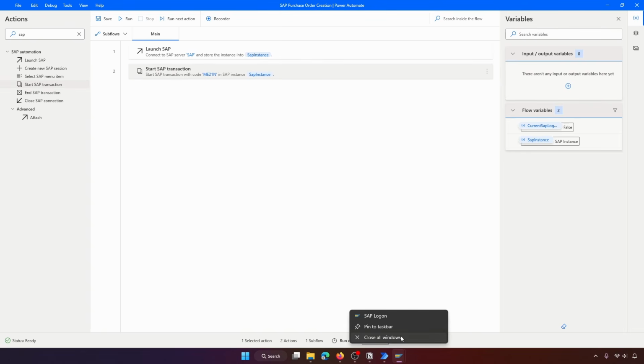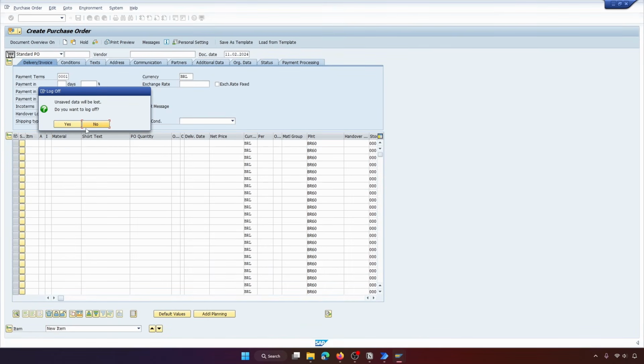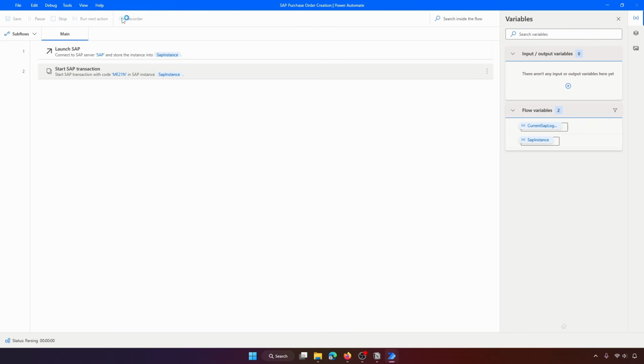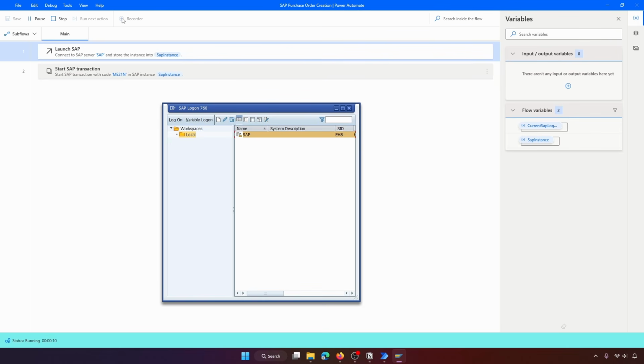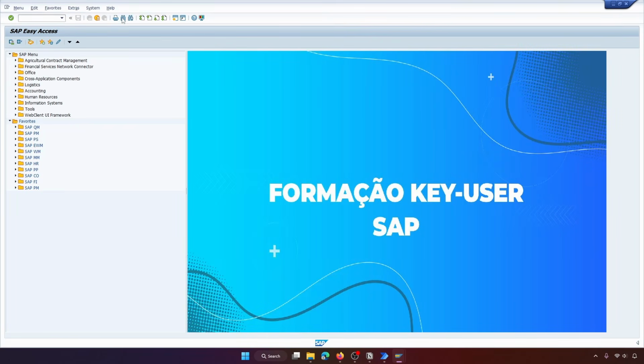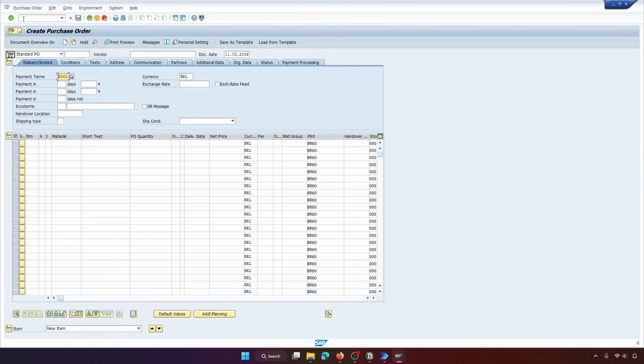So I'll just close SAP again and run the flow again. So SAP is starting. Now the login will be done. And here we can see that the transaction was executed, and now here we are on the create purchase order page.